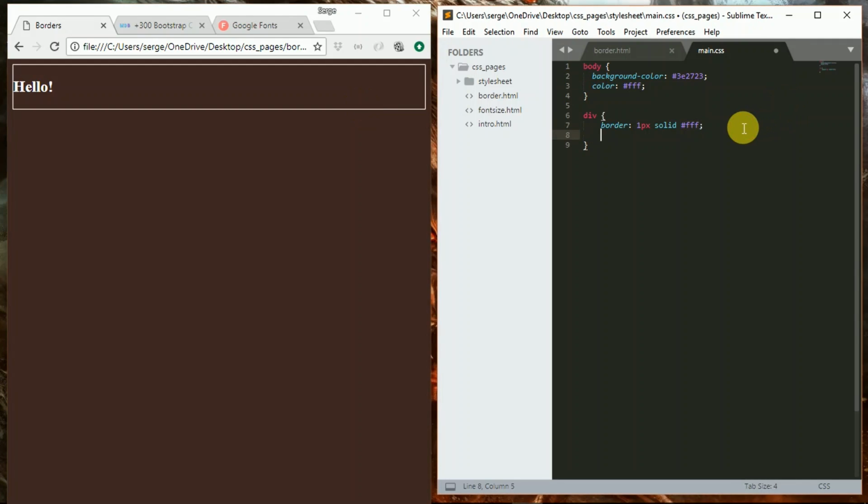A border can also have what they call a border radius. I can give a border radius of 20 pixels, and let's see how it looks. So that's a border radius of 20 pixels. I can also give a border radius of 10 pixels, 20 pixels, 50 pixels, as much as I want.